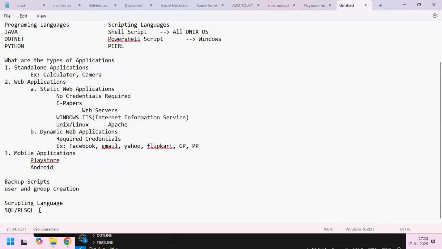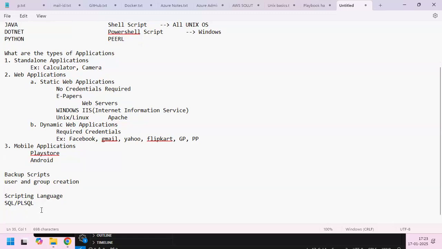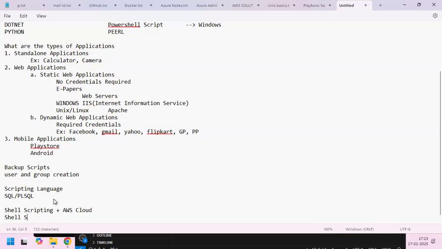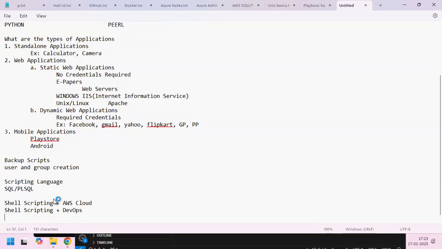What about the guys who don't have programming skills, programming knowledge, like scripting languages? What about the guys who don't have BTech computer science? Yes, for those, learn shell scripting with AWS Cloud, or shell scripting with DevOps. The advantage of this is that it purely comes under admin. No programming knowledge required. Shell script is not that much of stuff like Java.